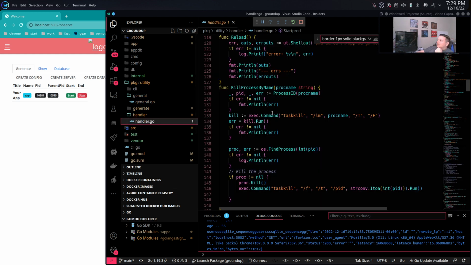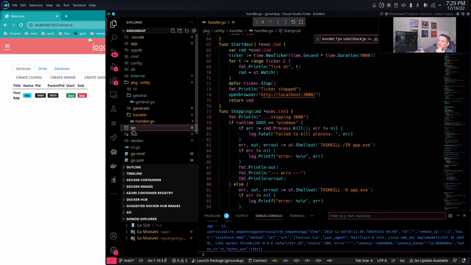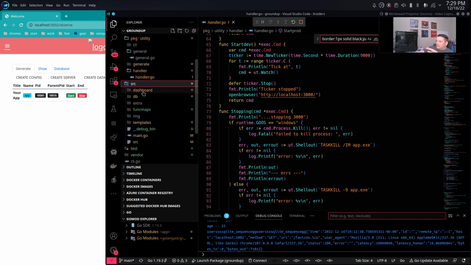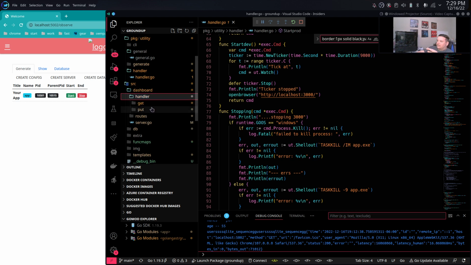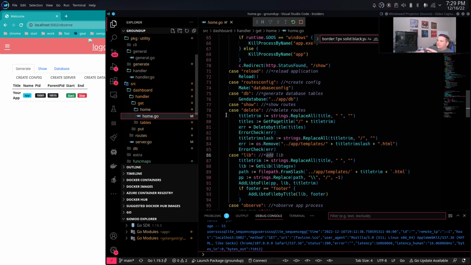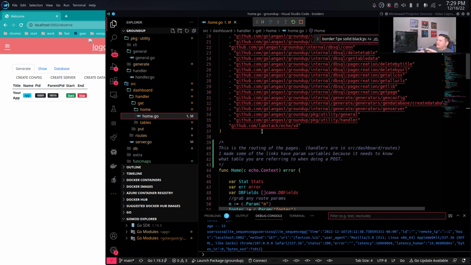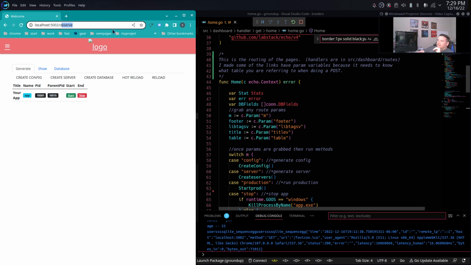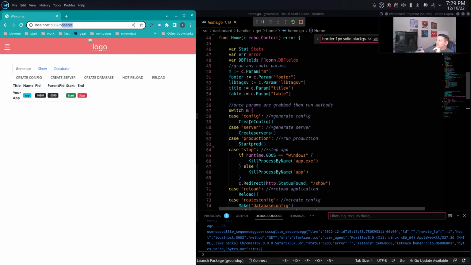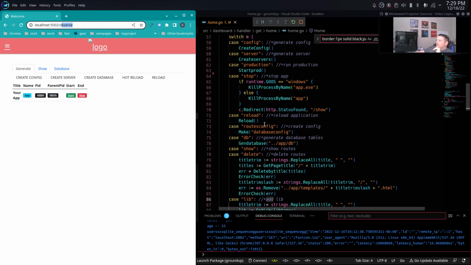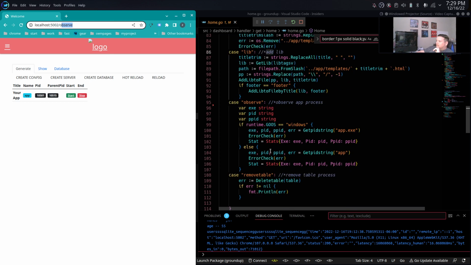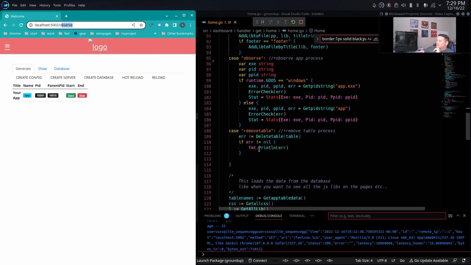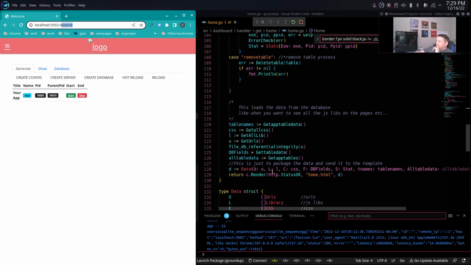Same thing with the handler, because the main access point to the program is source, dashboard, handler, get, and then home. And this is the main part of the application. This is what runs and says if you do observe, then run these certain functions. And it's just a big switch statement, as you can see. And that runs specific things.